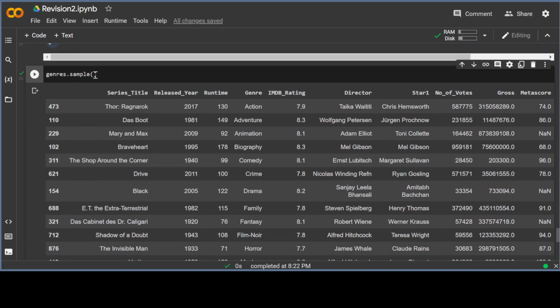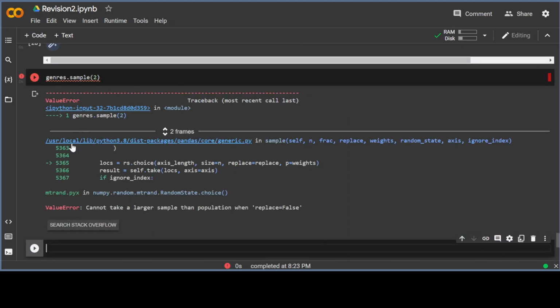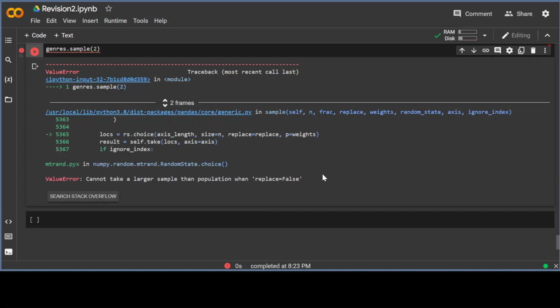Yes, sir. Now let's come to that second question. The first question that she asked was, see, now I did two. So the error I am getting is it cannot take a larger sample than population. So by default, the value is replace equal to false in this particular method.